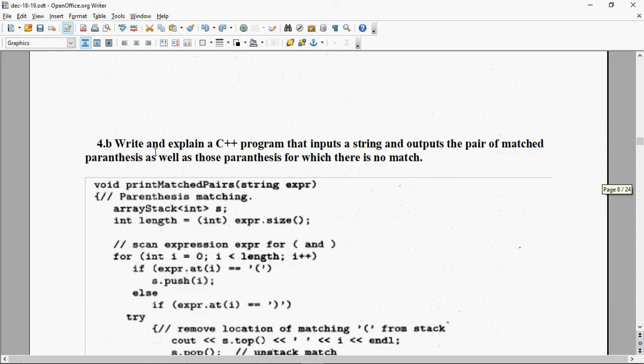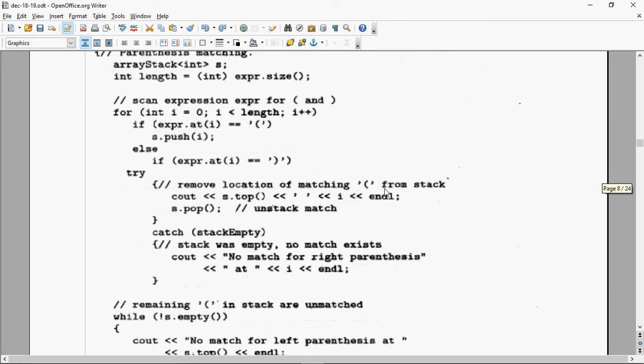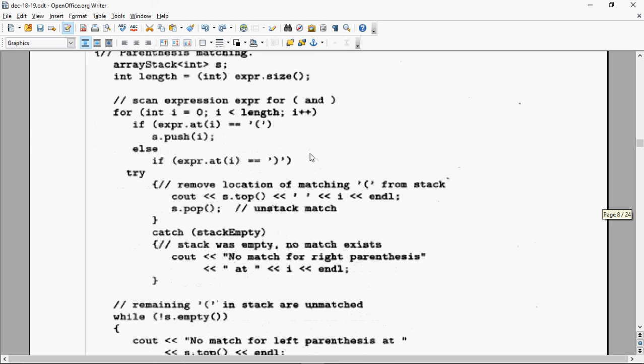Then write and explain a C++ program that inputs a string and outputs the pair of matched parentheses. The parenthesis matching program is given, so you have to address how this program works, and this is already addressed. You just check for opening braces, curly and closing braces, observe their positions, and the positions are passed on to the stack, and you will always print, for the left braces, what its equivalent right brace is.